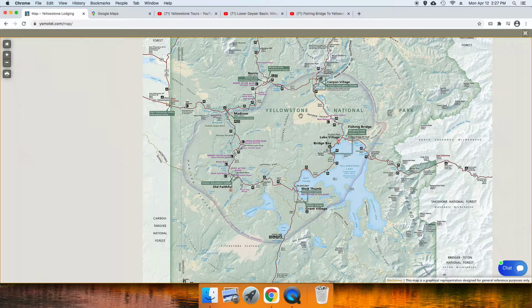Now, I'm not going to go into this in a lot of detail other than to say, look at where the Caldera line is, and that is where you're going to find most of Yellowstone's thermal features. Most of the geysers, the hot springs, the mud pots, and the fumaroles.